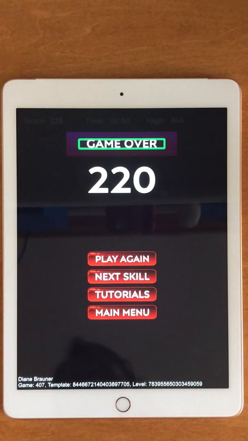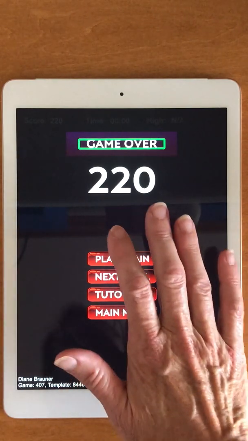Okay, so when I did the tutorial, it automatically opened up to the same level. It did not take me to the next level. So if I want to go to the next skill, I'm going to have to go through the menu and select next skill.